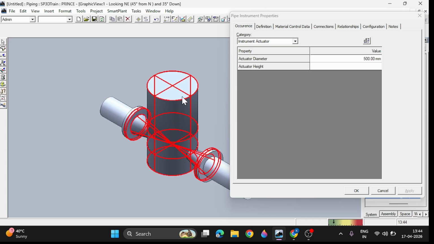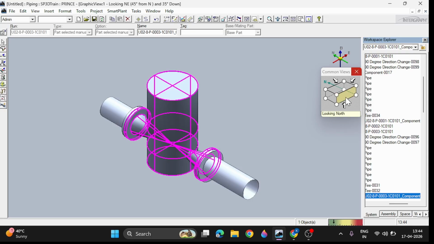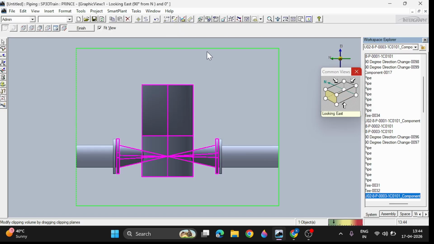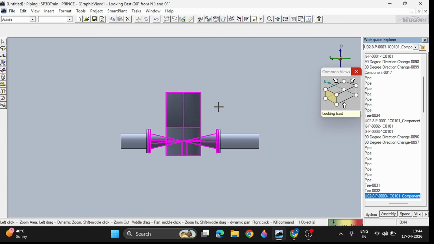Now we will see how we can increase the height. In side view we will see this. So I go to the side view and I just increase this height so you better understand that. So we will increase the height now. Let's see how we can increase that.